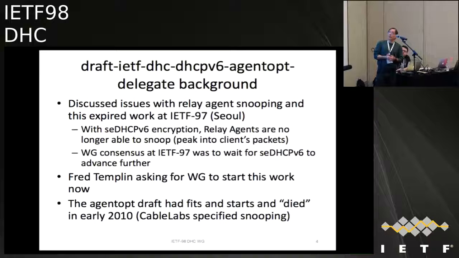Okay. So as Fred had gotten up, he has been asking us to revisit this old work that expired in about 2010, and this is the relay agent option document. What this basically did was provide the server a way to tell the relay specifically what addresses or prefixes were delegated to the client and the lifetimes, or even if the client released the prefixes or addresses, that they would get 0 lifetimes to be notified. And it did it in the relay part of the packet so that the relay doesn't have to snoop down into the client's packet. The problem is with secure DHCPv6, that client packet is going to be encrypted, so there's no way the relay can look down into the client's packet to understand what's going on.